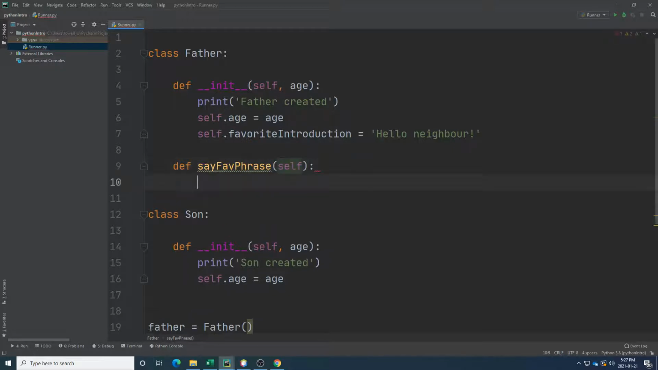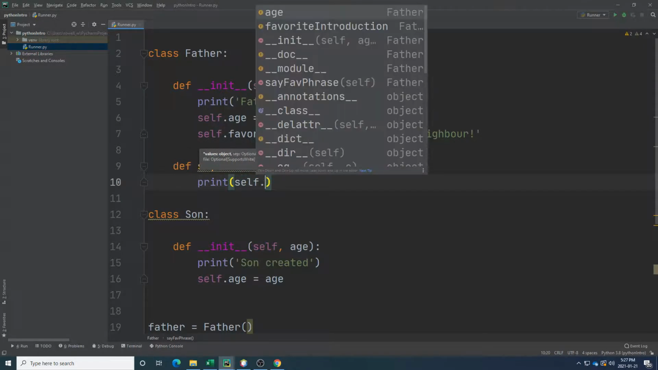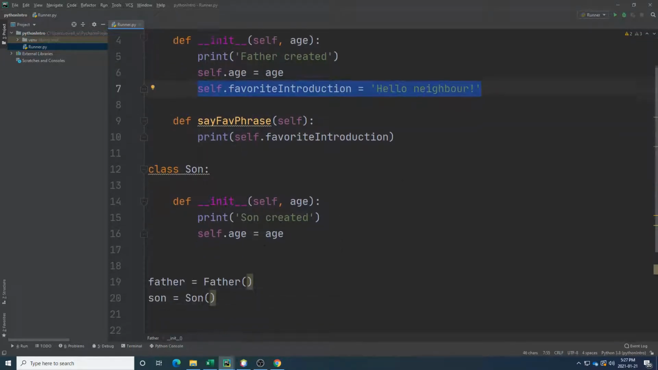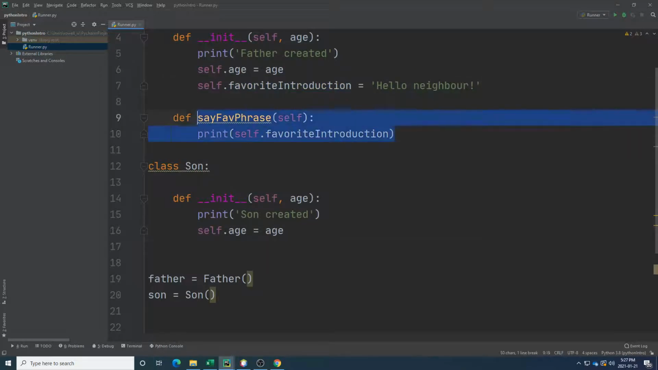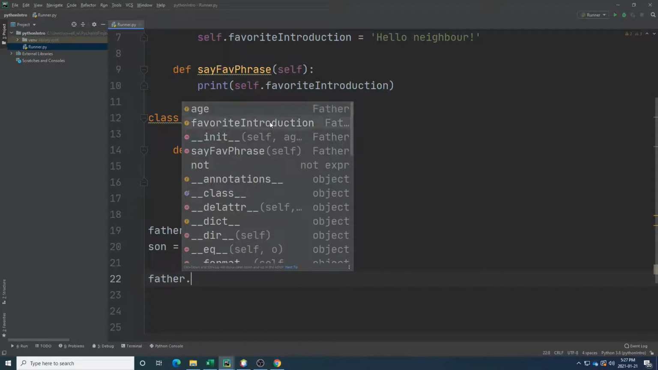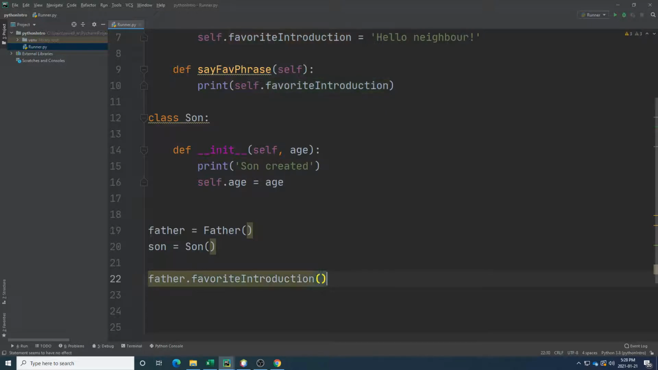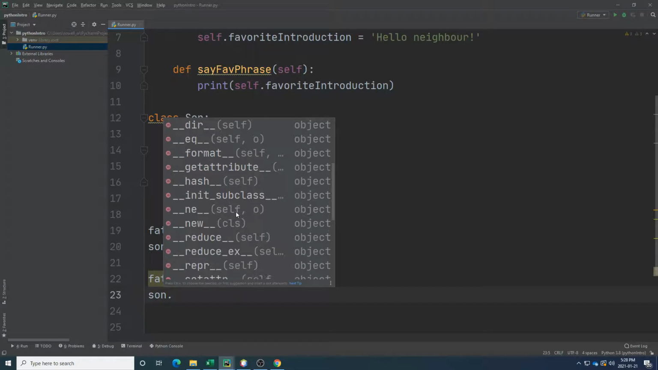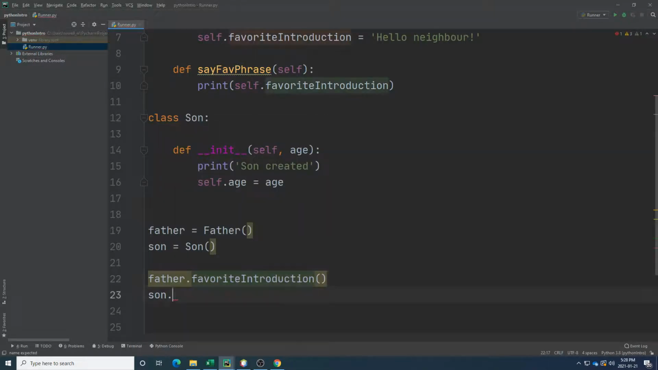here. And I'm going to have this print out the favorite introduction, but remember the favorite introduction is an instance variable. So I have to type self first to be able to access it. So my father knows something that the son doesn't so far. The son doesn't have this favorite phrase idea just yet. So when I type in father, I should expect to see the favorite introduction accessible to be reported on, but the son doesn't. Okay, the son doesn't know anything about this behavior yet.